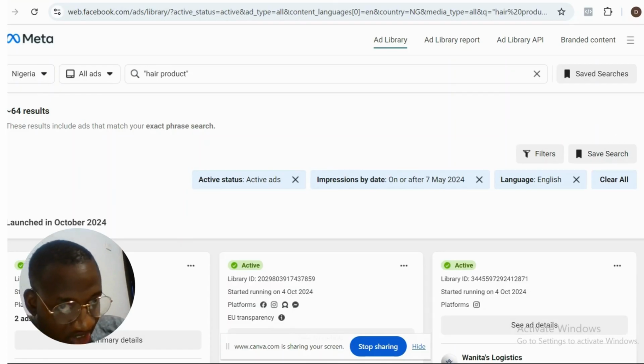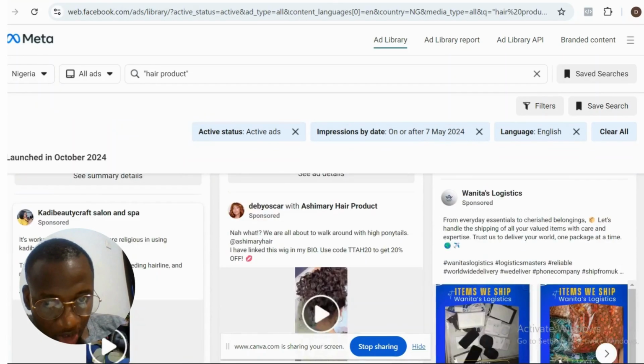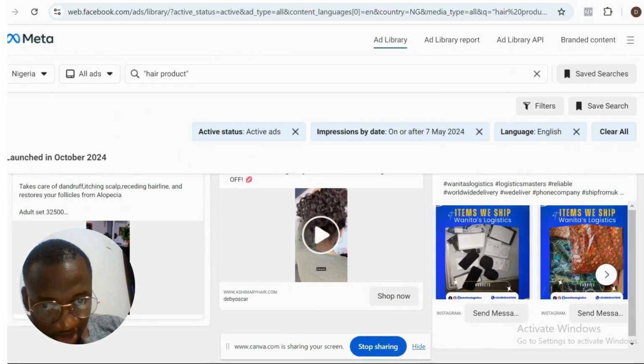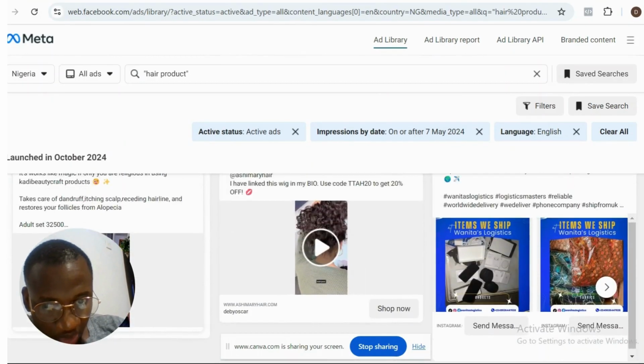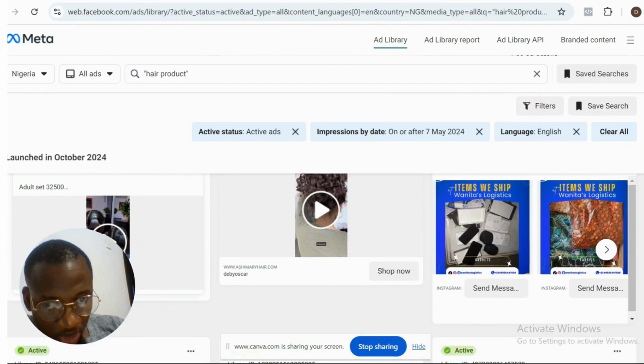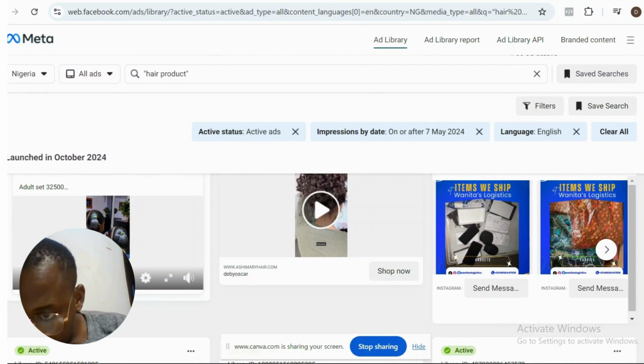So you could see these are active ads that have been running from that date you chose up until now. So the chance is these ads are profitable. If you want to see more of the details, you just click on the ad.